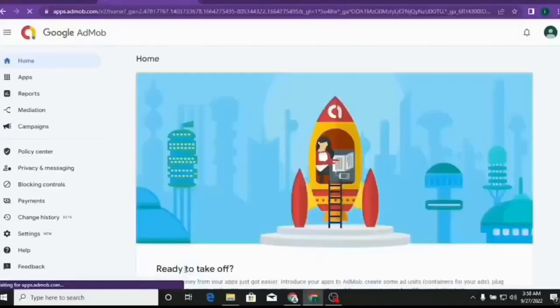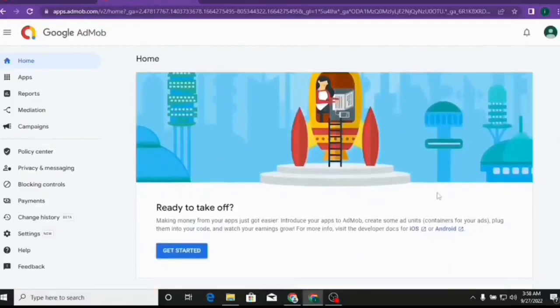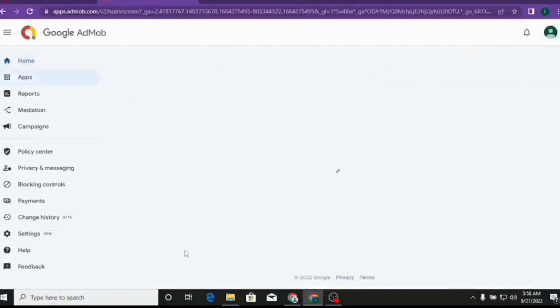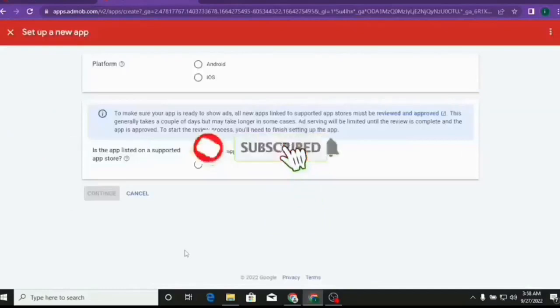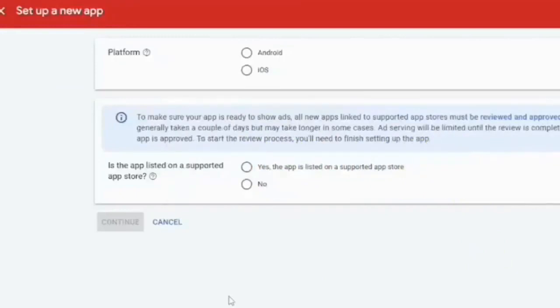Now you're going to have something like this after clicking on continue to Admob, and all you need to do is to just click on this button here which literally says get started. So just click on the get started here, and if you are literally struggling to get your Admob account approved, all you need to do is just watch this video to the end, and I'm going to show you exactly what you need to do at the end of this video.